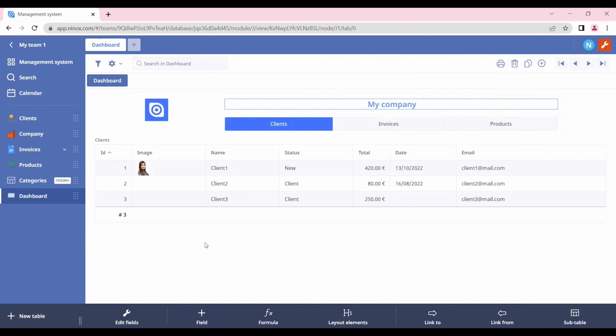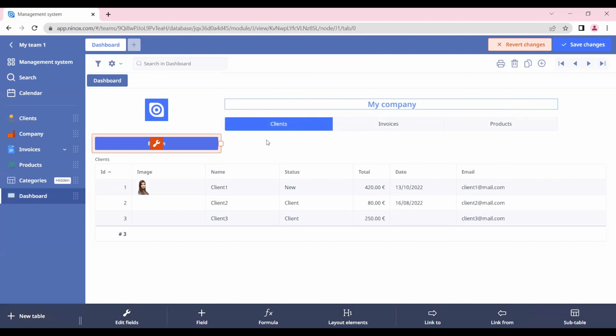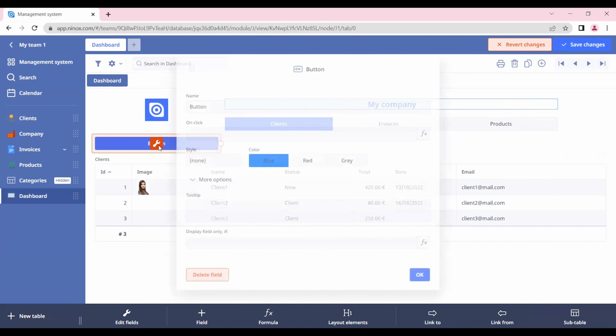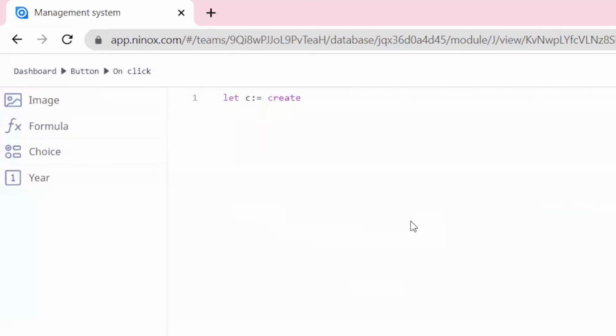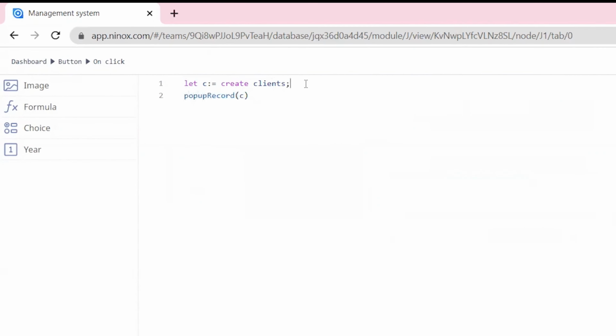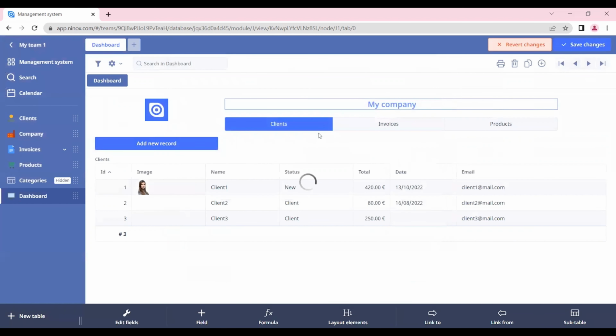Moving forward, we can also add buttons in our dashboard to add new records in our tables. So let's go to Layout Elements and create a button. And let's bring this button to the top of the table view. Now, with this button, we're going to use it to create a new record in our client's table. So let's click on the wrench, and on click, we'll put the following code. Let C equal create clients. And then we can pop up C. We can name it, add new record, and let's save.